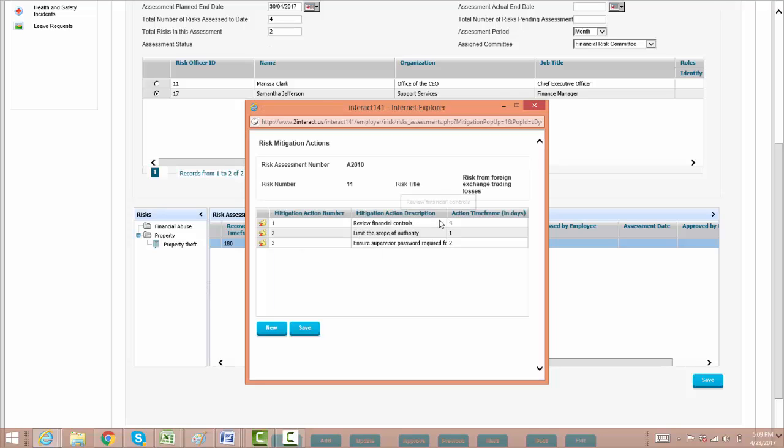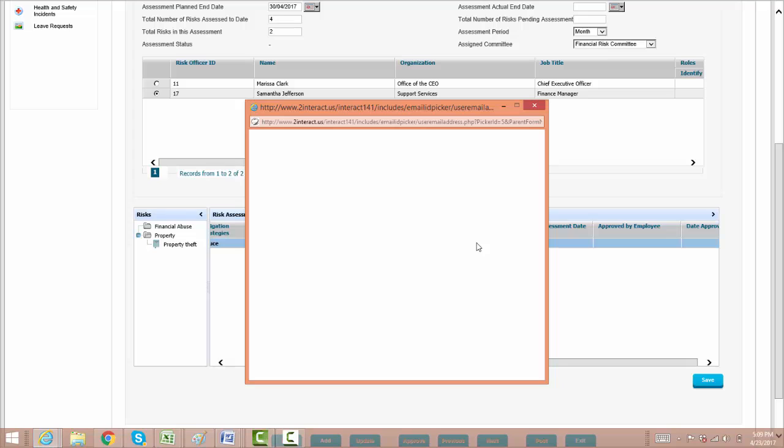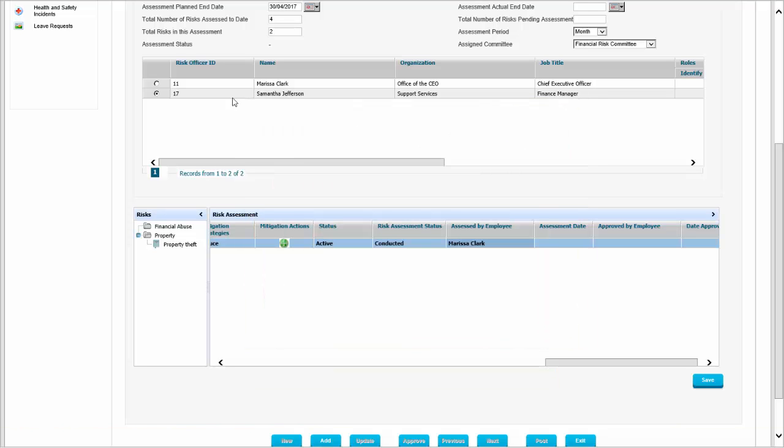These are the default actions that we had already looked at before, and we can go in here, say that the risk assessment is being conducted, and it's been assessed by Marissa, in fact, who is the CEO of this firm. The assessment was done on the 23rd, and that's it.